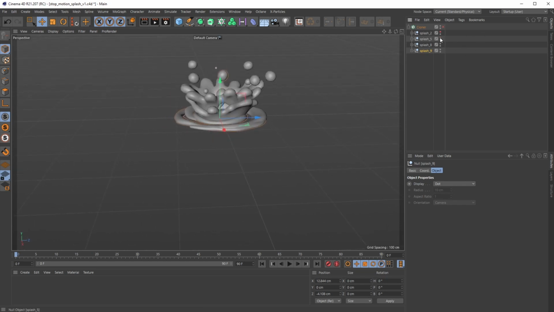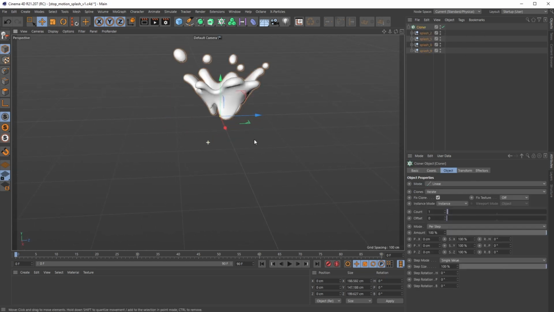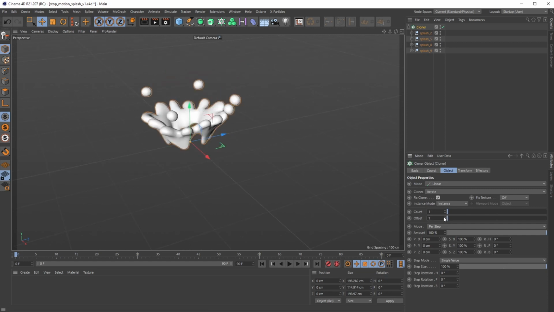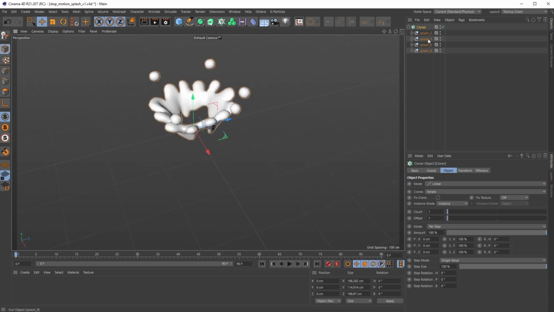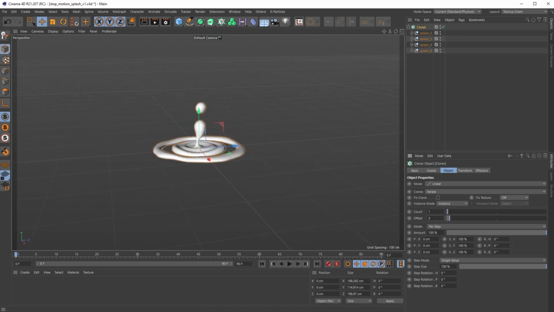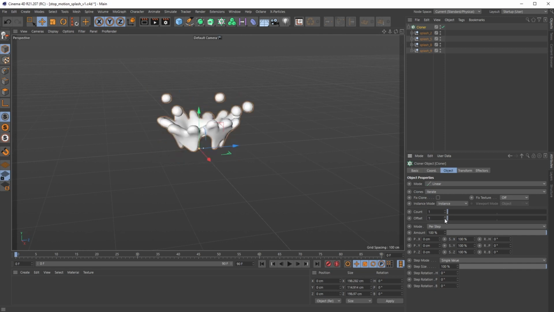Okay, there we go. And turn on my cloner object again. So they still look a little off, but if we uncheck fix clone, it will accept our positional changes that we applied to those clones. So now if we step through these, they feel a lot better in terms of being uniform.